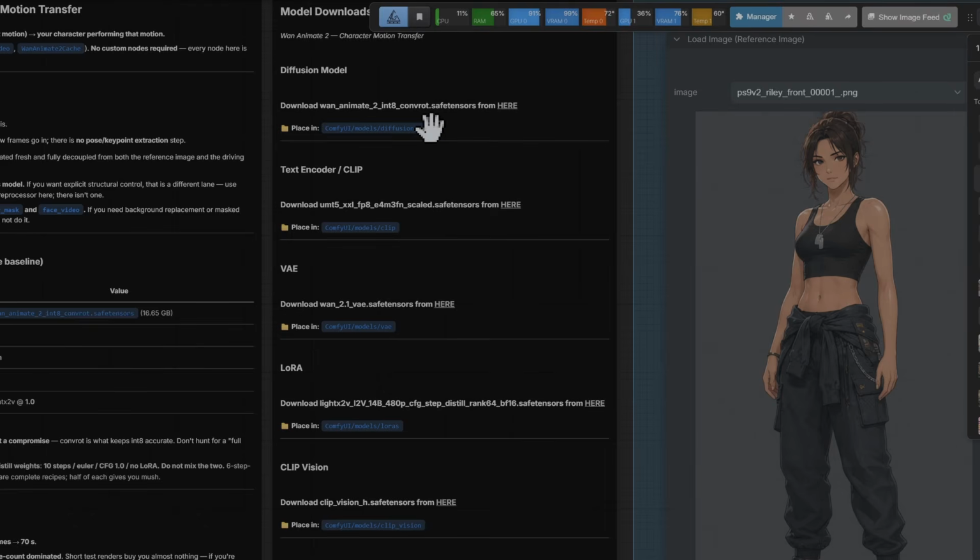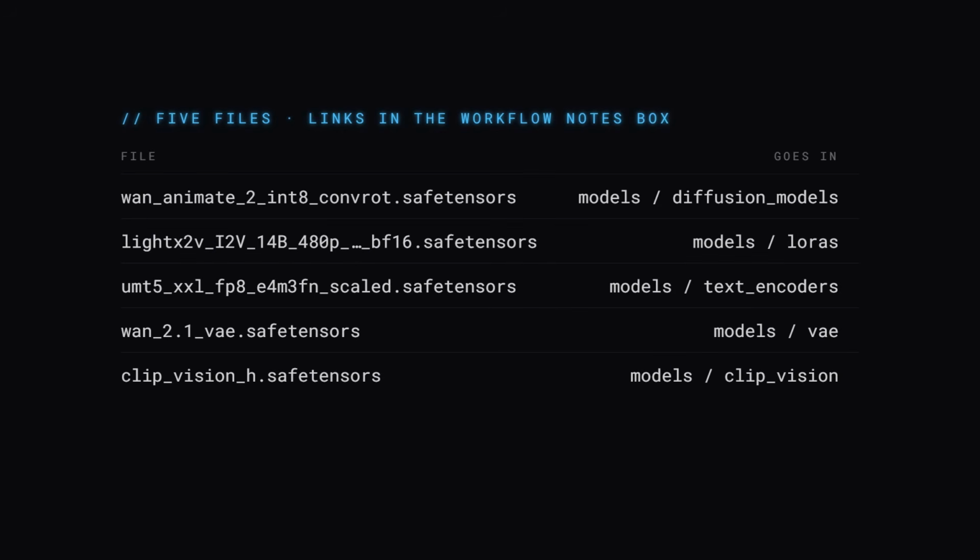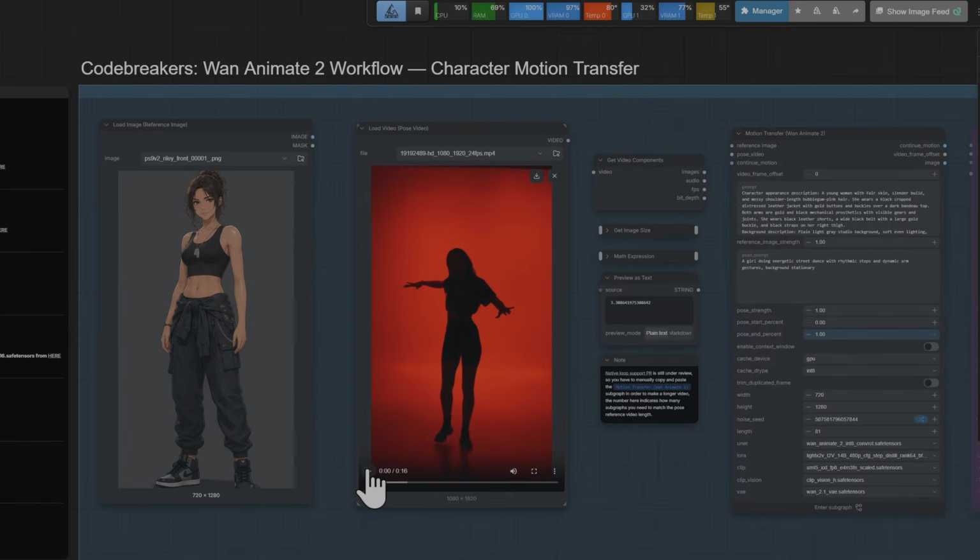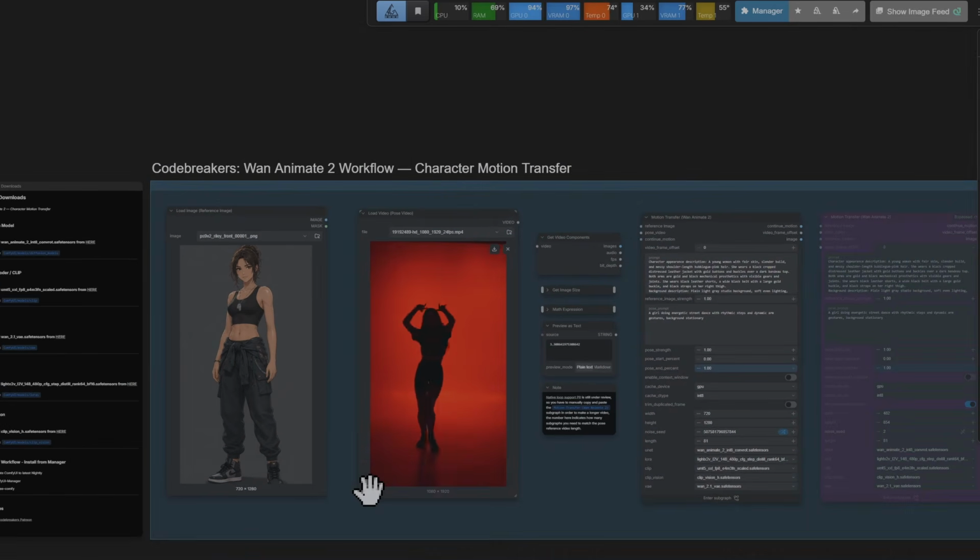Okay, so 5 files. The folders are on screen and every download link is in the notes box inside the workflow itself, so you're not scrabbling around trying to find the right repo. The VAE is just a standard 2.1. You've almost certainly got that already. The workflow itself is on codebreakers.site, free, and the dance clips I'm using are up there too. So you can follow along with the same footage and compare what you get against what I got.